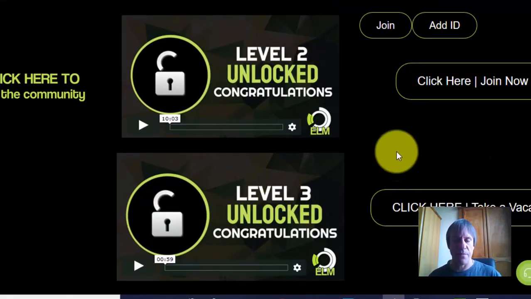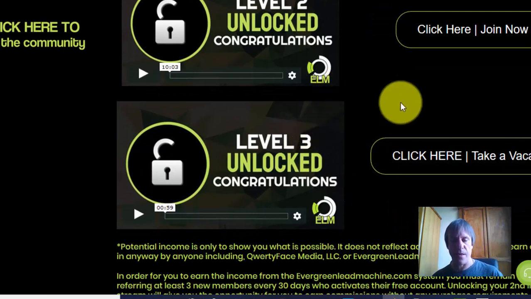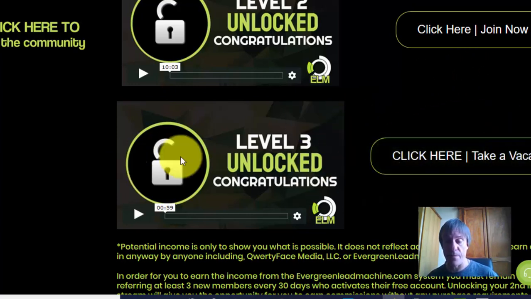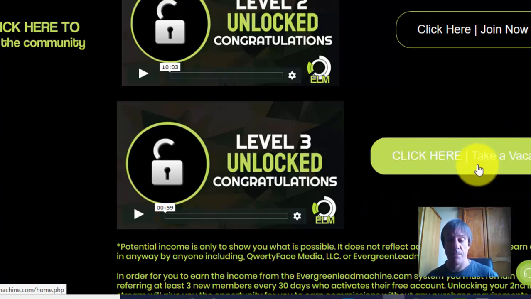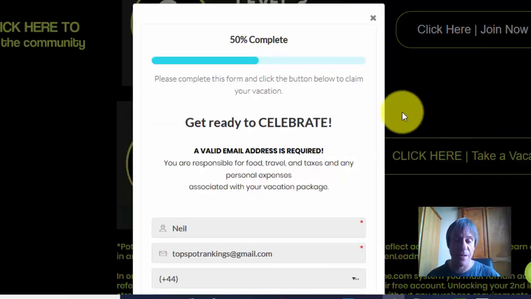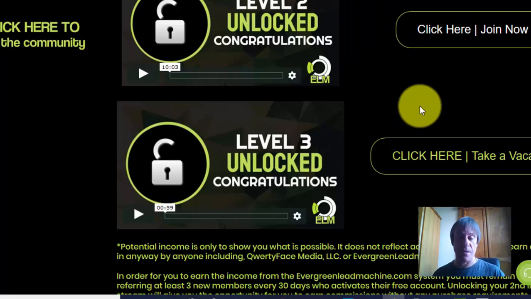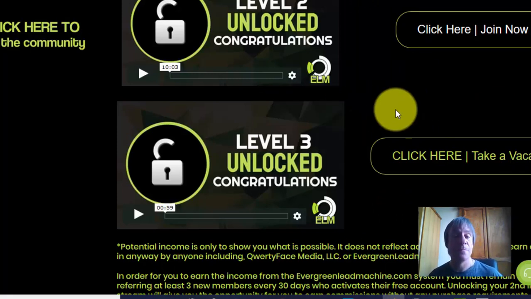And once you've unlocked level 3, which you do by having 9 active members, so 9 people confirm their email address, there's nothing to buy here. You can get a free vacation. You just fill that in, send it off, and choose your destination where you want to go, and you get a free vacation. And that's all there is to it.